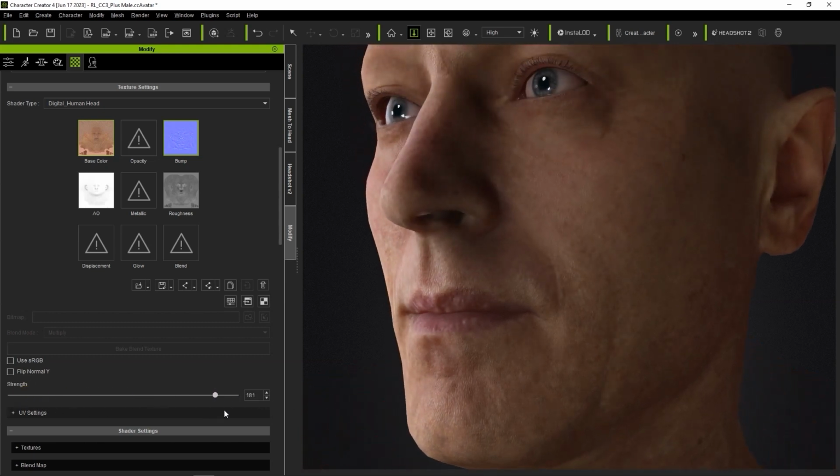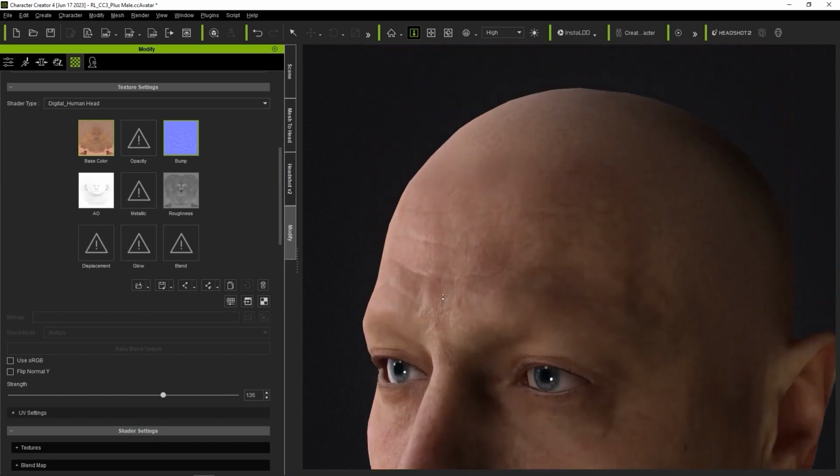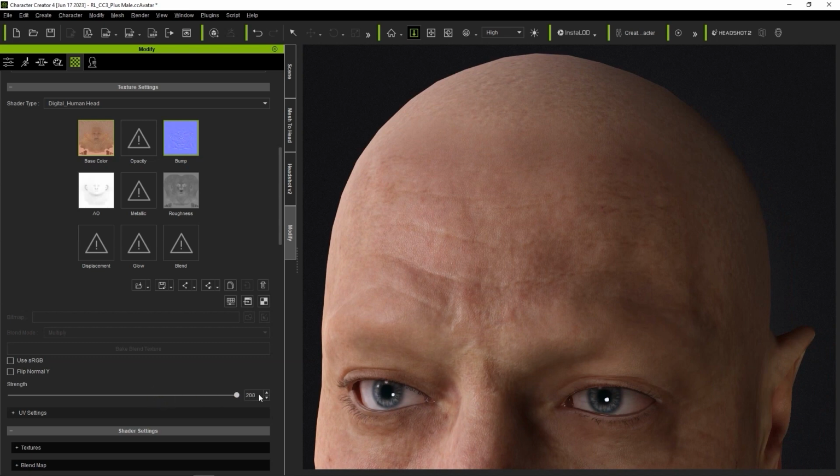Headshot 2 provides you with the option to utilize other software to bake your higher resolution texture maps and import them in after the head generation process is complete to save time and provide more flexibility.